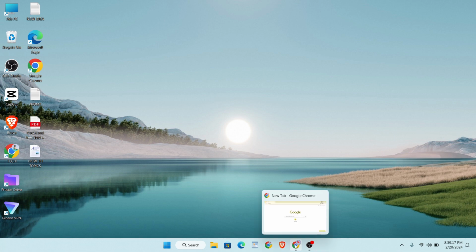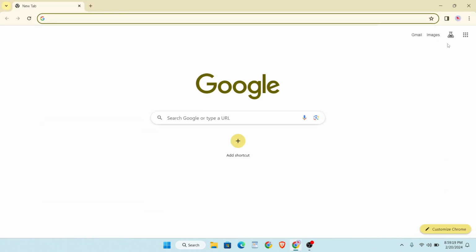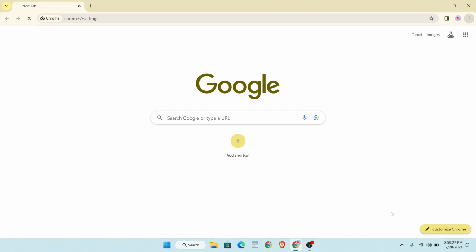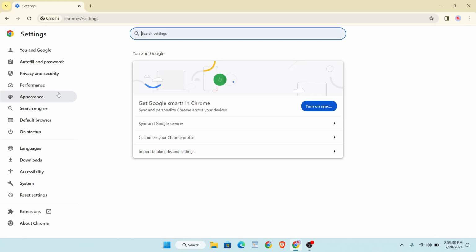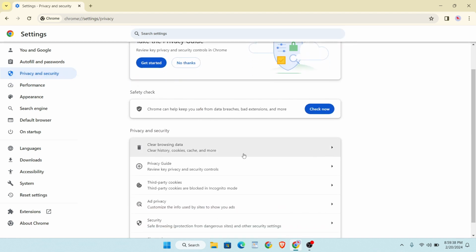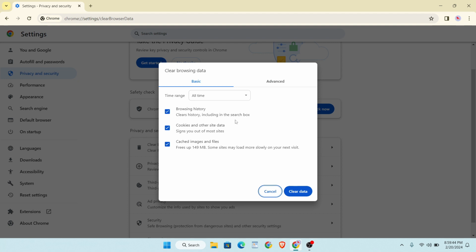First open up the Chrome browser and then click on this three dot icon. After that, click on Settings and then click on Privacy and security. Then scroll down a little bit. So here, as you can see, Clear browsing data. Click on it.